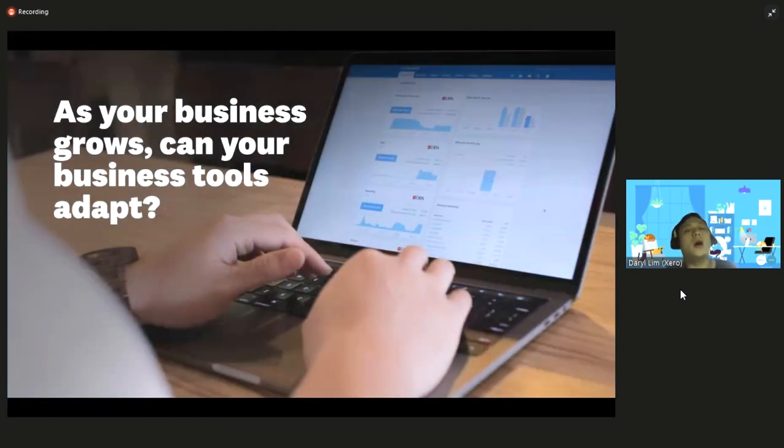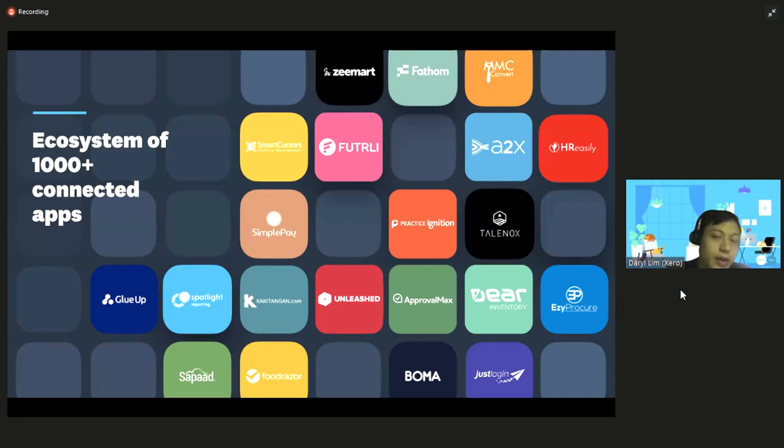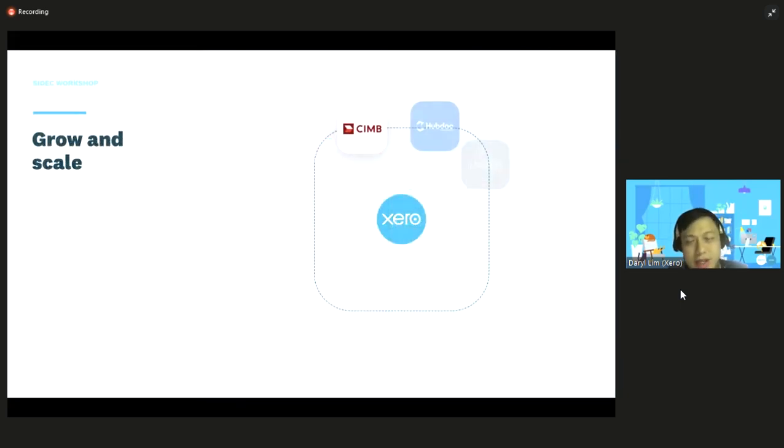All right, as your business grows, this is a typical question: can your business tools adapt? If you're doing everything manually, it's going to be a lot of work and very time consuming. Small businesses, at least half of them, have at least one digital solution. I mentioned earlier there are over 1,000 apps worldwide you can connect. No matter what apps you're using, you can easily connect them on Xero if they have partnered up with Xero. So this is just an example.